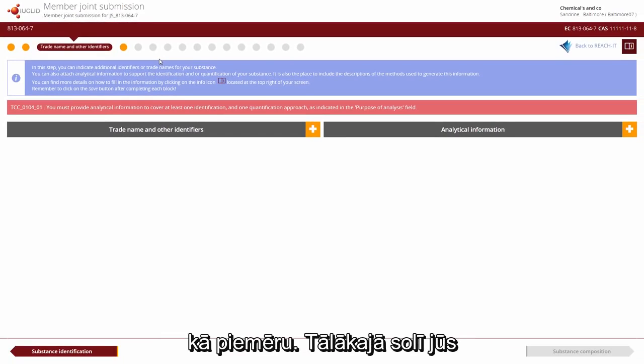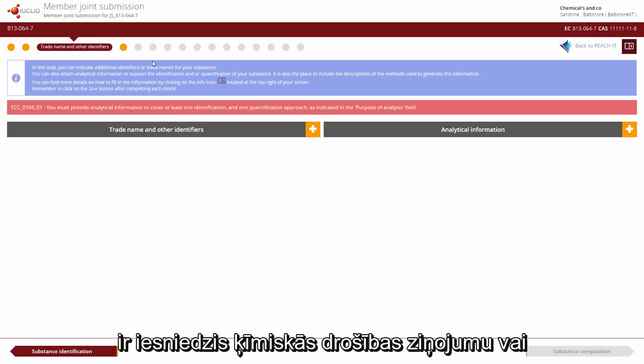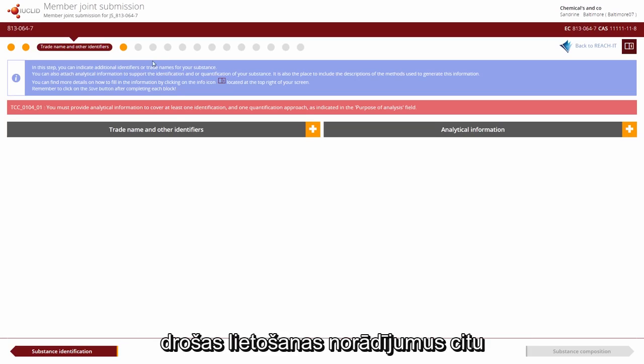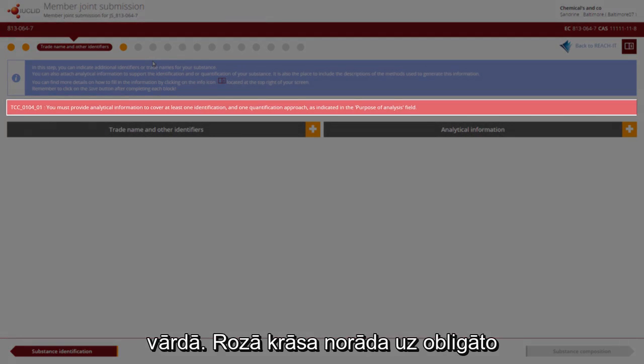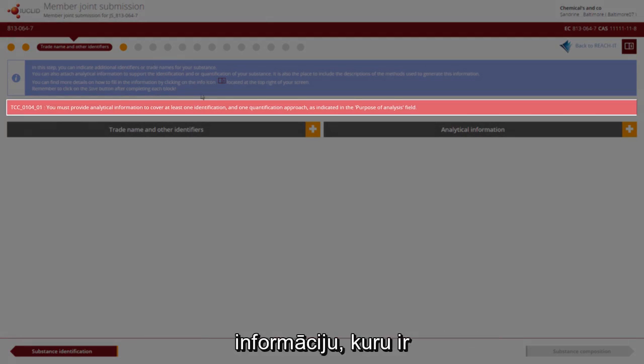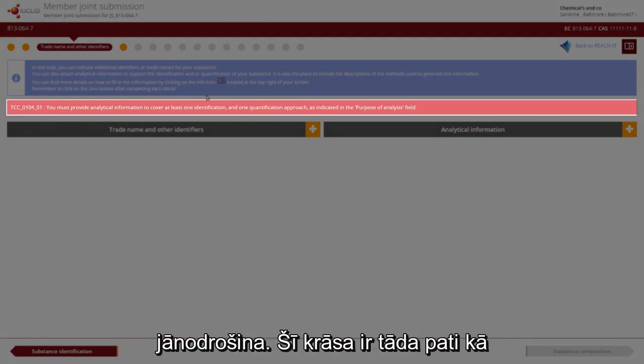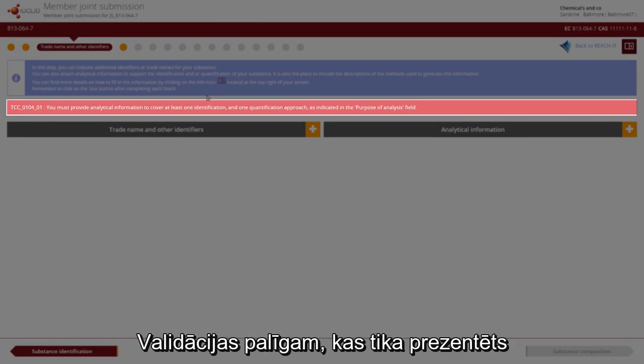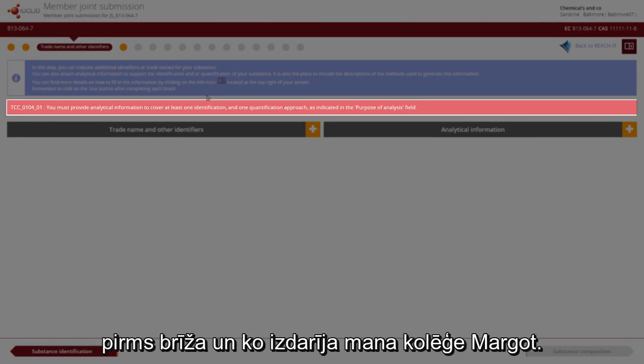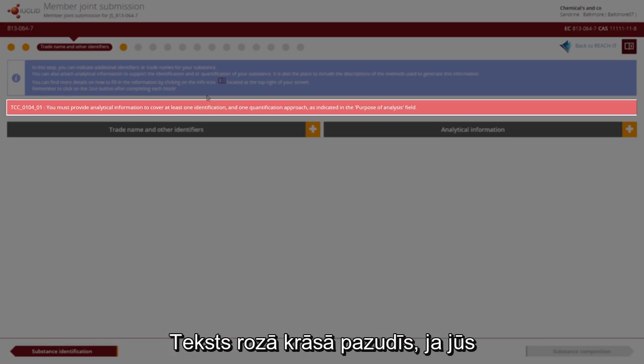In a later step, you will discover that there are some places that inform you if the lead has submitted the chemical safety report or the guidance on safe use on behalf of the different members of the joint submission. The pink color indicates the compulsory information that has to be provided. This color is equivalent to the validation assistant that was presented earlier today by my colleague Margot. The text in pink will disappear once you have provided the minimum compulsory information on the screen.